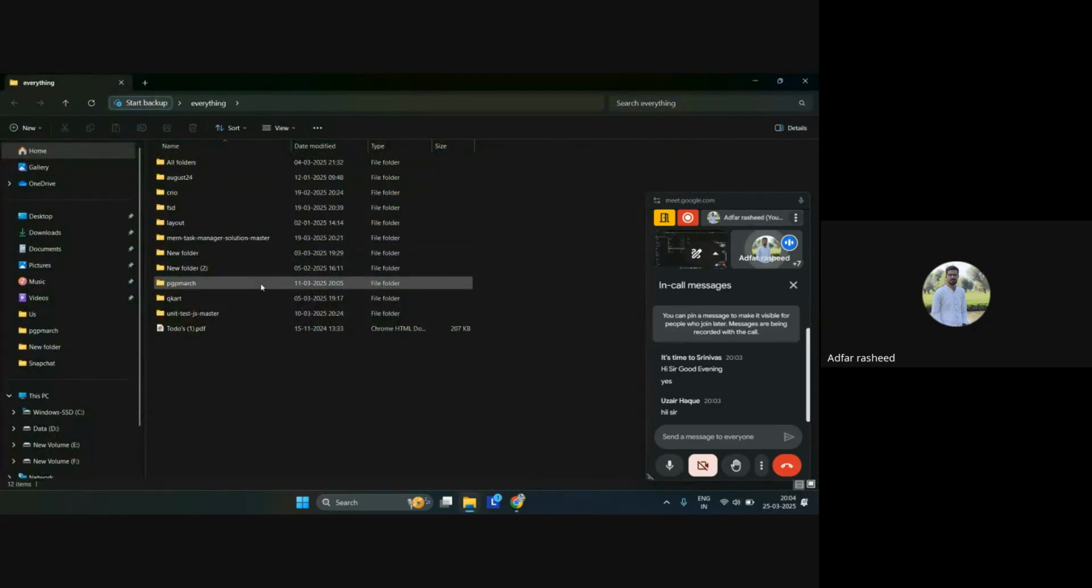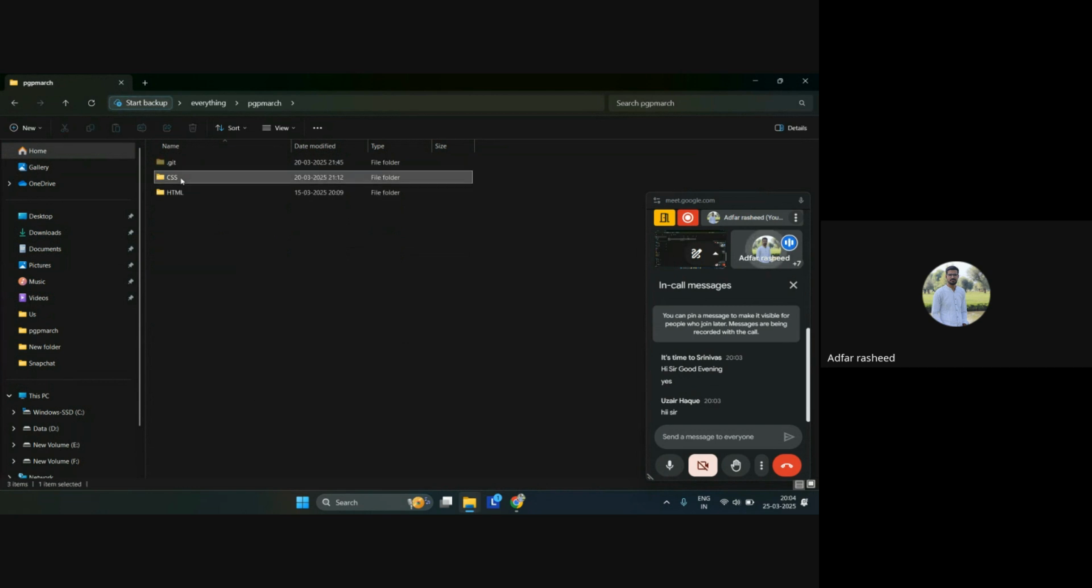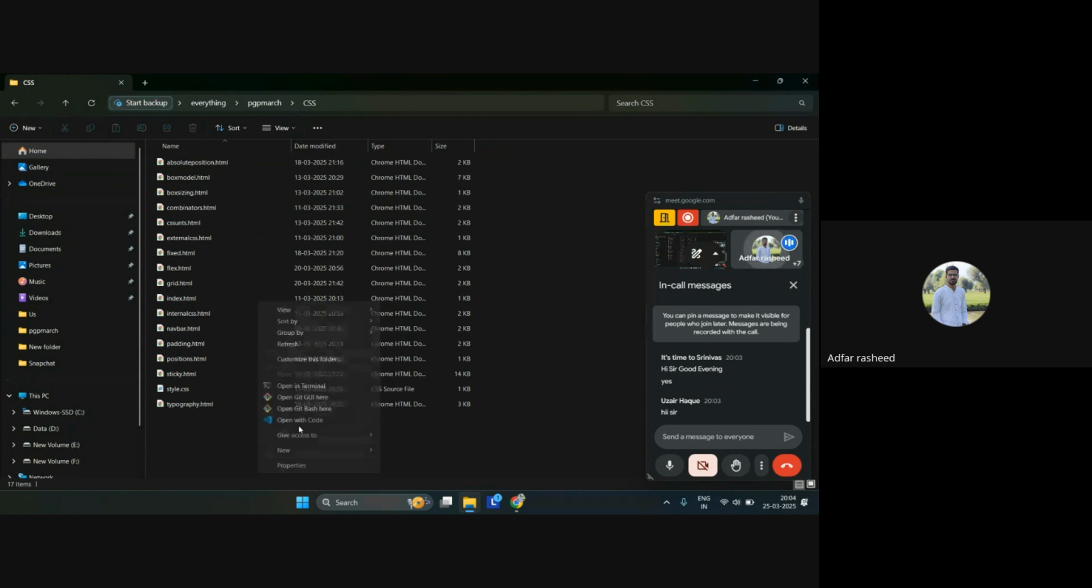So we are currently discussing what's our batch. It is PGP March, right? And we are currently in CSS. So let me try to quickly open this CSS folder inside VS Code.